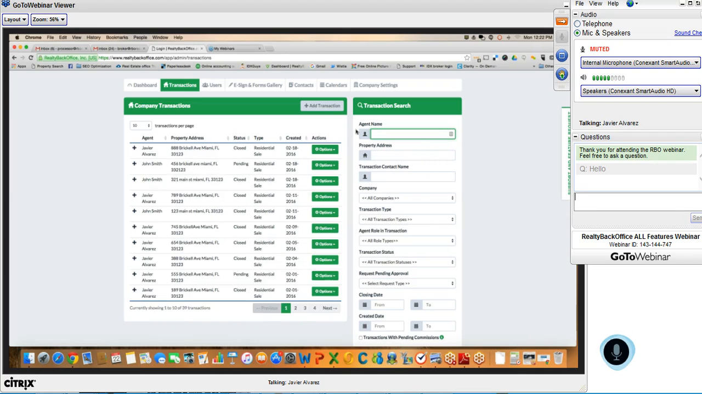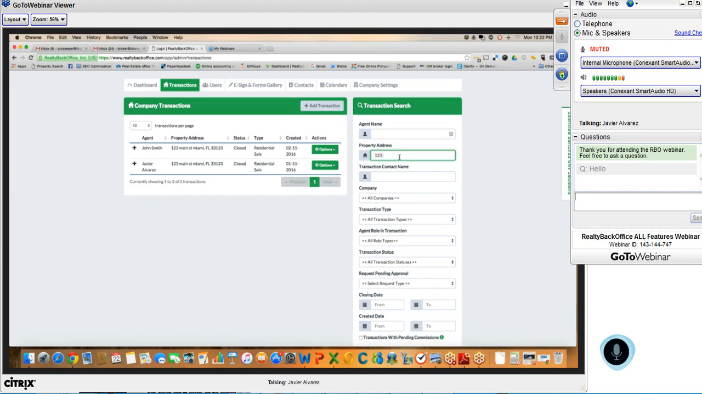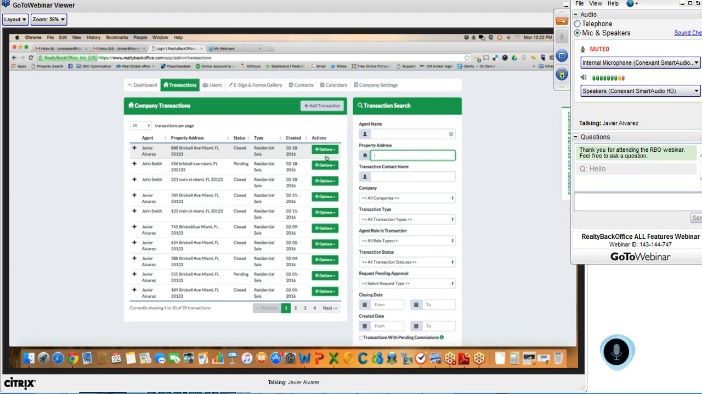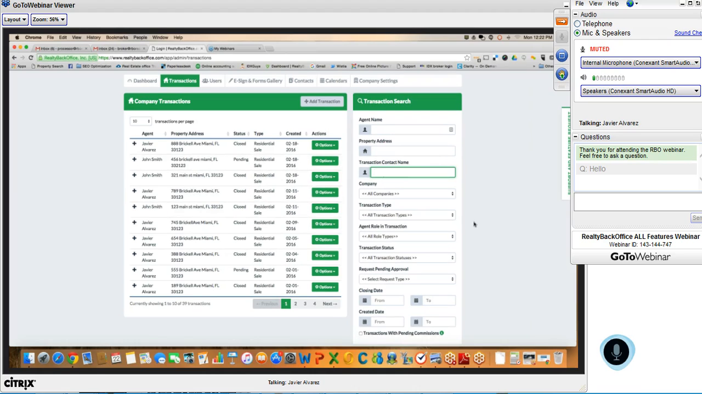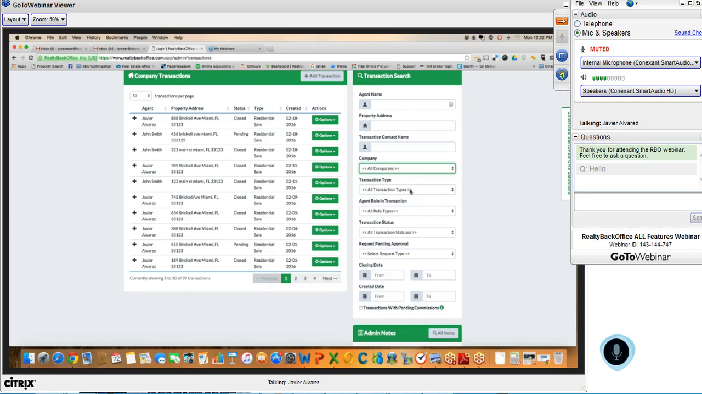If someone calls my office and says, hey, I need you to send me the contract to 123 Main Street, I could just put 123, and we'll say Main. And there go the two addresses of 123 Main Street. I could go into the transaction, go into the docs, and email them right from there. If I wanted to see all the transactions where a particular buyer, seller, or title company was involved, I'd put in the name of that person or company here, and they all show up on the left. If I had multiple companies, I can filter my transactions by company, by transaction type, by agent, by transaction status, whether it's got any pending approvals, by closing date, by created date, or transaction with pending commissions.